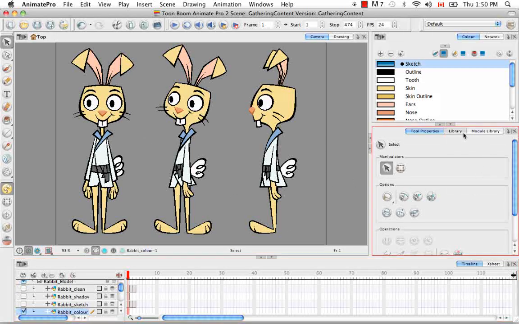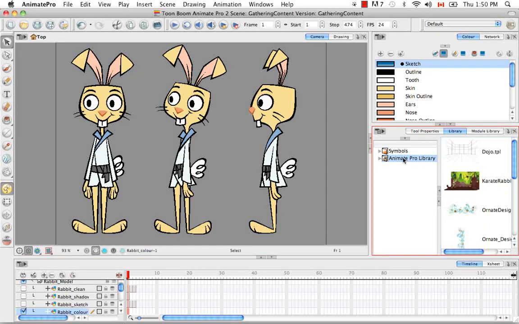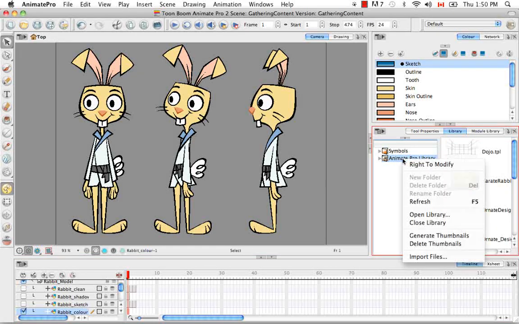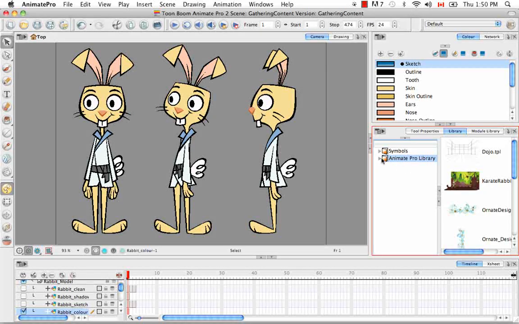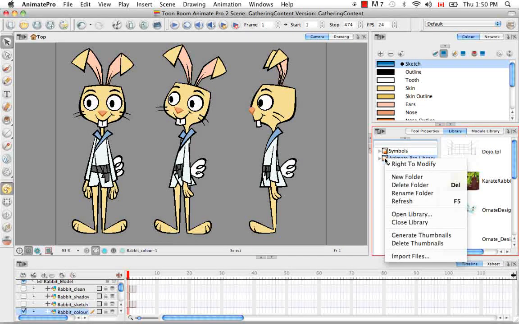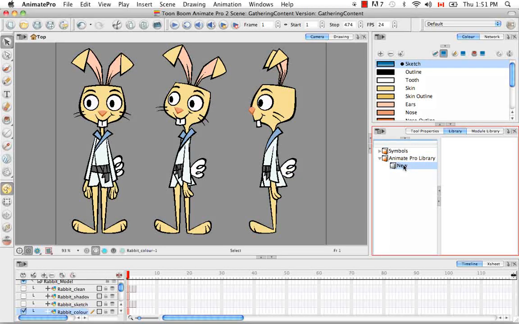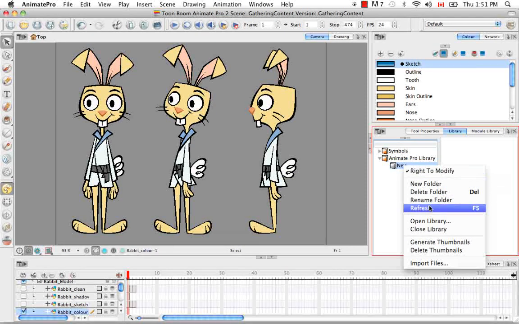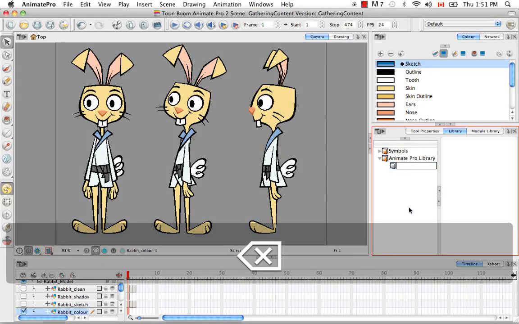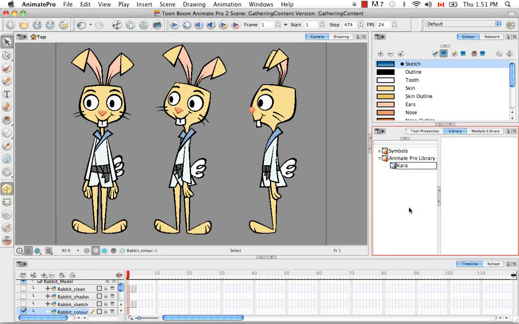So I'm going to go to the library, right-click on the Animate Pro library and select the menu item Write to Modify. Then I'm going to right-click again and say New Folder. If I click on the little gray arrow beside the Animate Pro library, it uncollapses the library and I can see the new folder that I've created. Then I'm going to right-click one more time and say Rename Folder, and I'm going to rename this Karate Rabbit, and hit Enter.